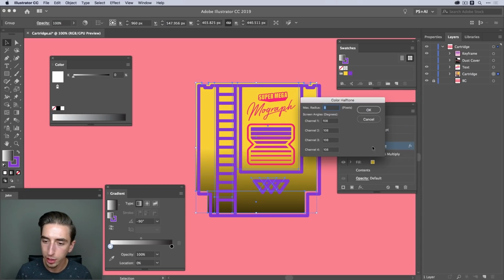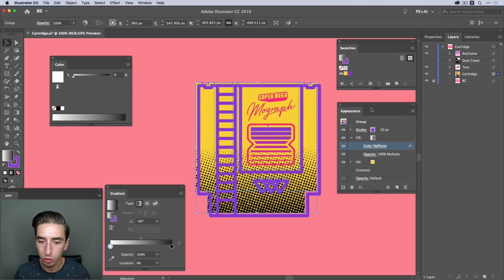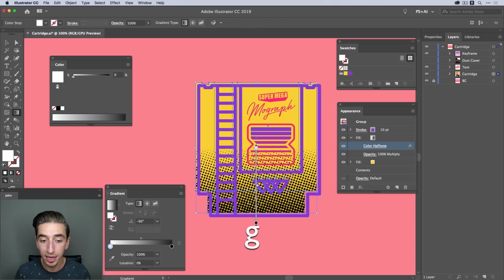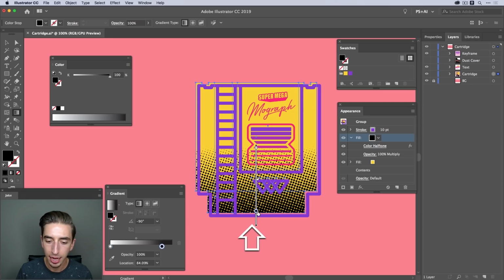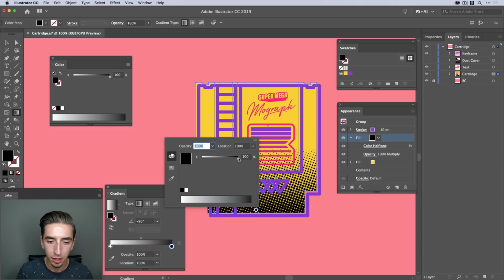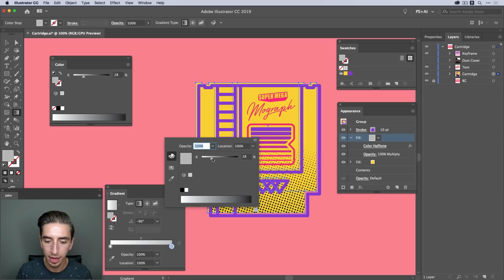What I can do is go into that color halftone and change the radius down to, say, 6 to make all of those dots a little bit finer. And then another thing that will change the way that this looks is my gradient. So with that selected, I pressed G to get to the gradient, and I can manipulate this a little bit further. So let me bring this point up and then change this color, instead of being pure black, to just being a lighter color. And that will make the dots a lot smaller, because that's just how halftones work.